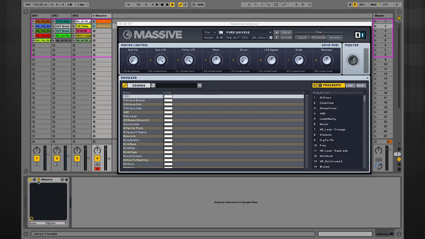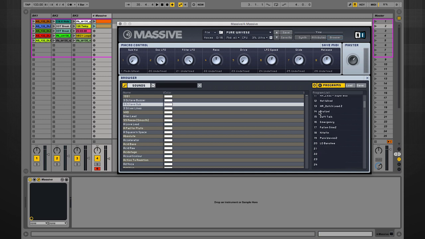Let's open the interface, and in the browser section you'll find here on the right hand side a program list menu. You can build your own program list using your sounds and dragging them into the list like so, and you can then save this program list. Each of the sounds gets allocated a specific program number, and you can have up to 128 sounds within one bank. Now let's observe how Massive reacts when I trigger these clips.